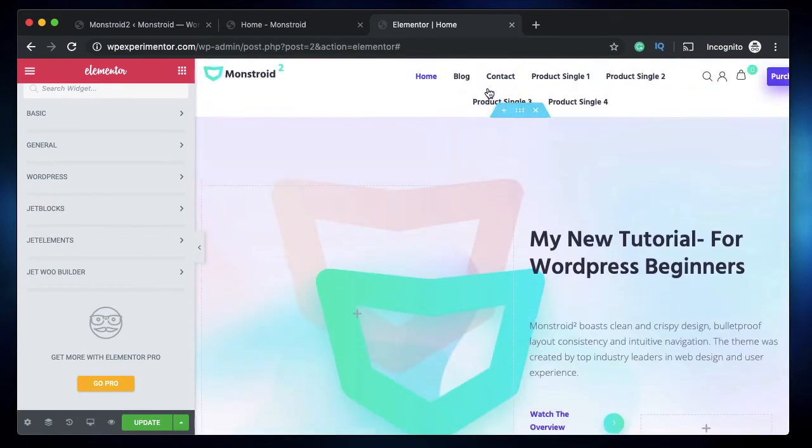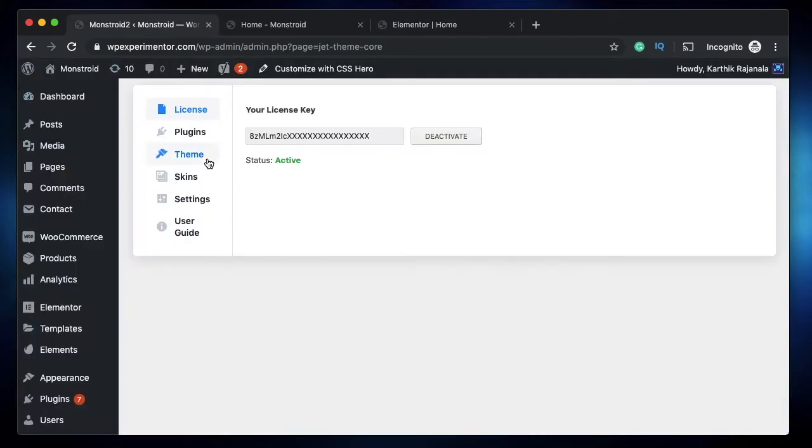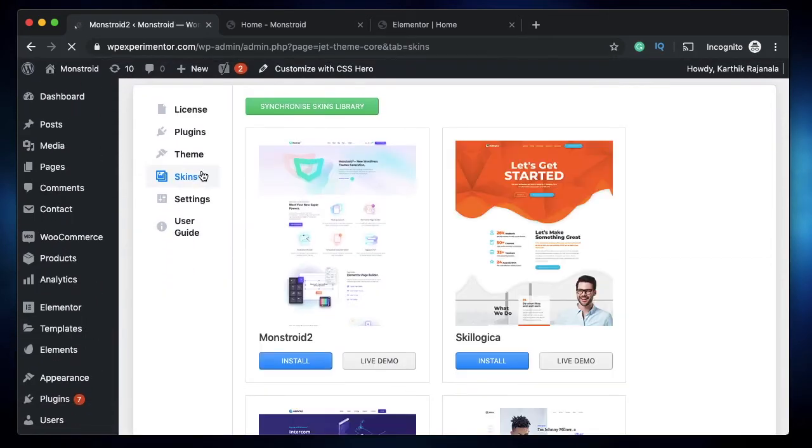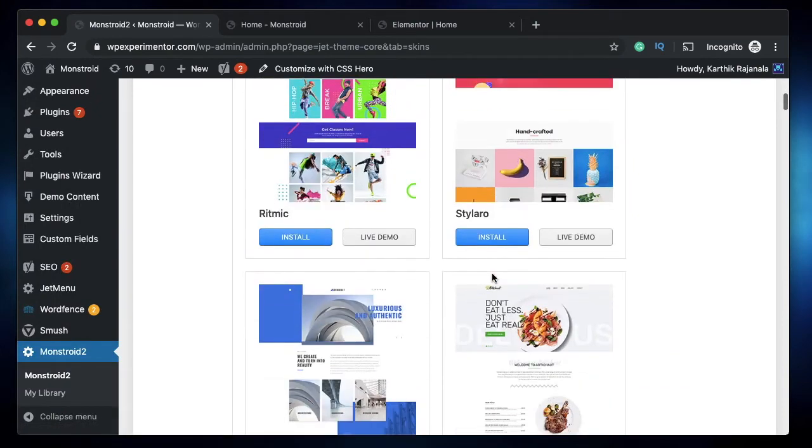I really have a homepage. So this is about creating or tweaking a page that's created by us by Website Skin. If you have a different kind of website, well, just go to skins. So go to your dashboard, click on Monstroid 2 and click on skins and install a different skin.